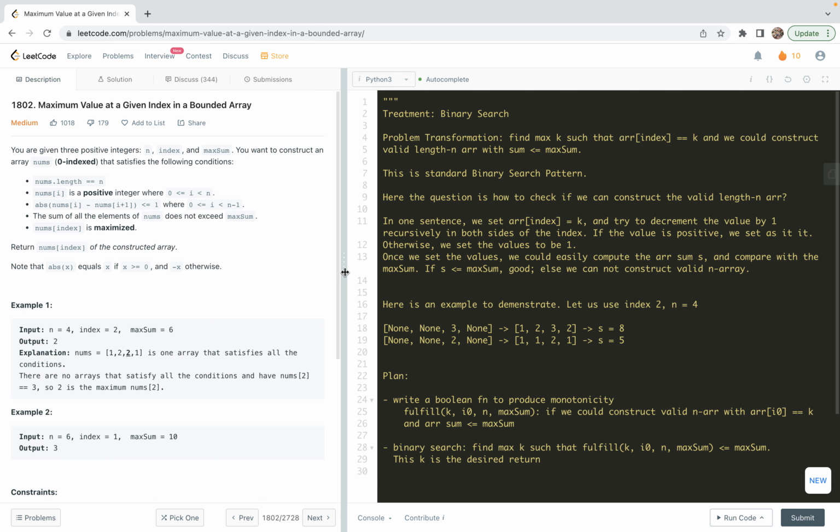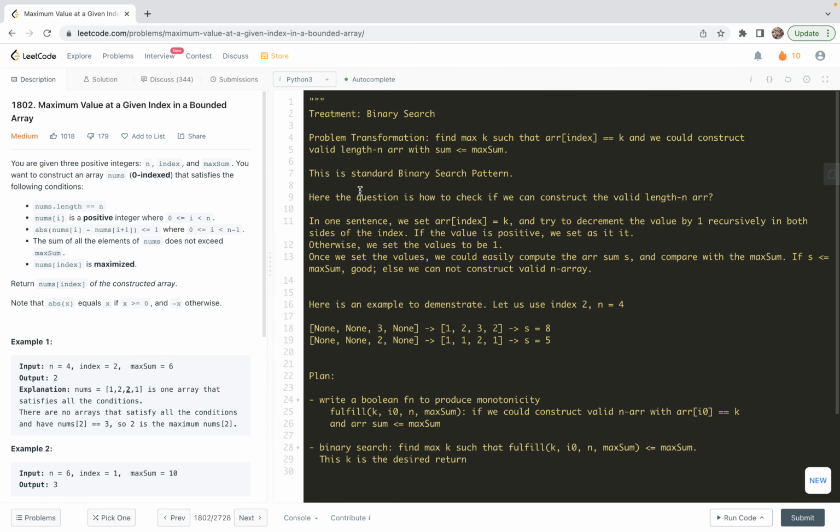Now the constraints for the problem are the following. First, n is bounded below by 1 and bounded above by max sum, which is bounded by 10 to the power 9. And the index is in bounds, so this is just for consistency. With that said, we are ready to explain the idea.